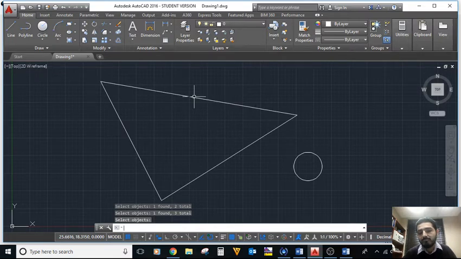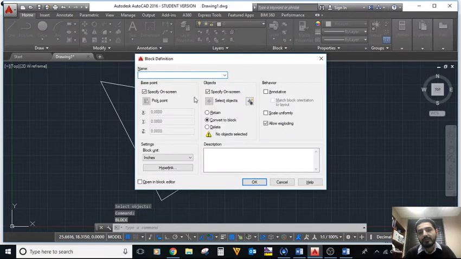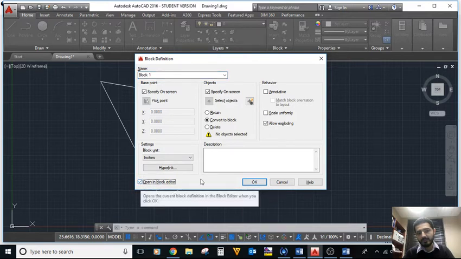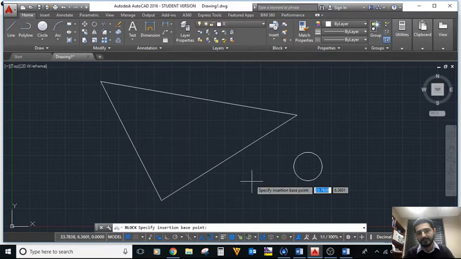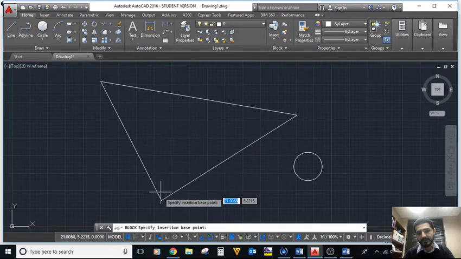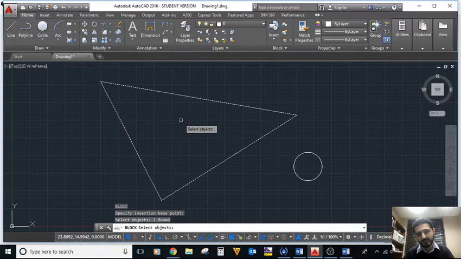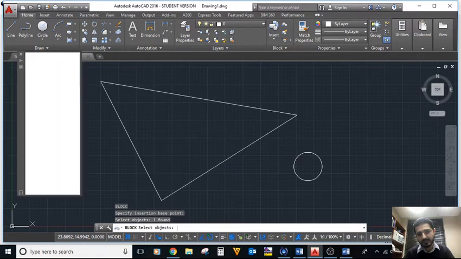And you're back to here. Well, let's redo this. So here, let's say block 1, and then you can even open block editor. You hit OK. Then you specify the base point. We did that. For some reason the computer network. So we selected it. We select the objects.